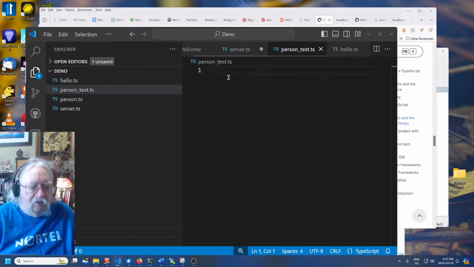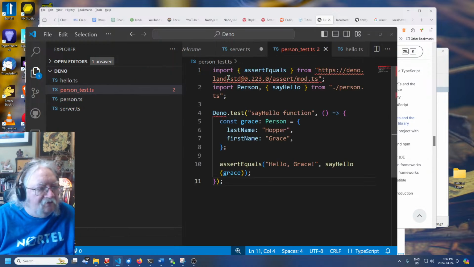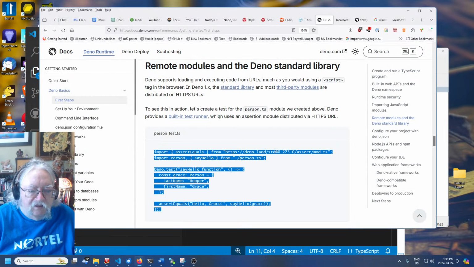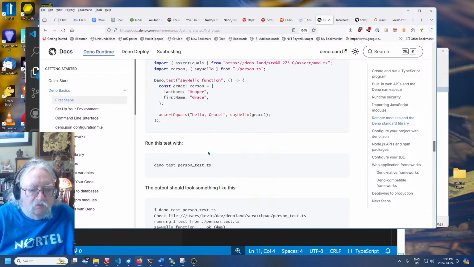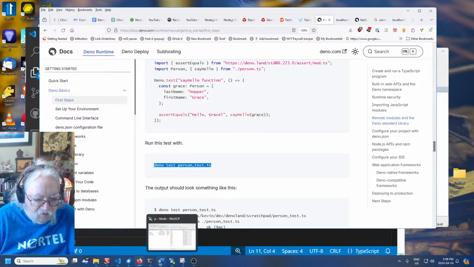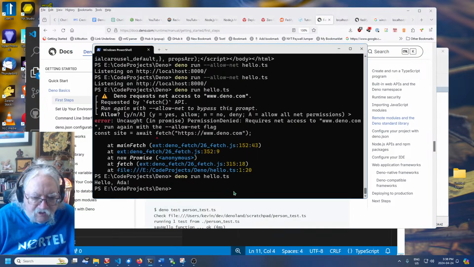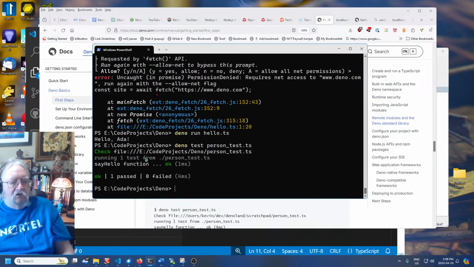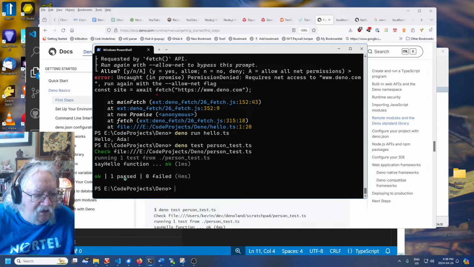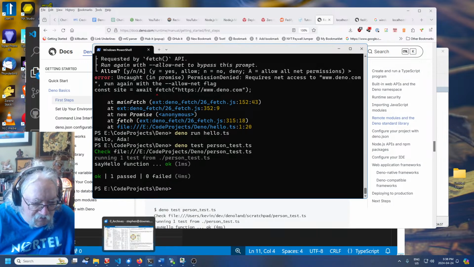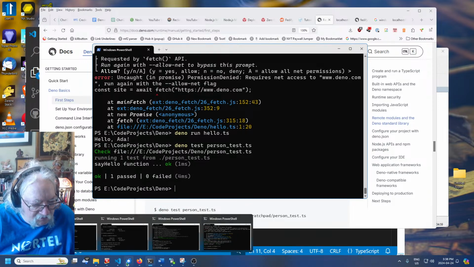Okay, put that in, save that. And so now we'll run the test. Let's come back to my PowerShell, run the test. You saw it downloaded it, and one passed, zero failed rather. So let's take a look, see what happened here.